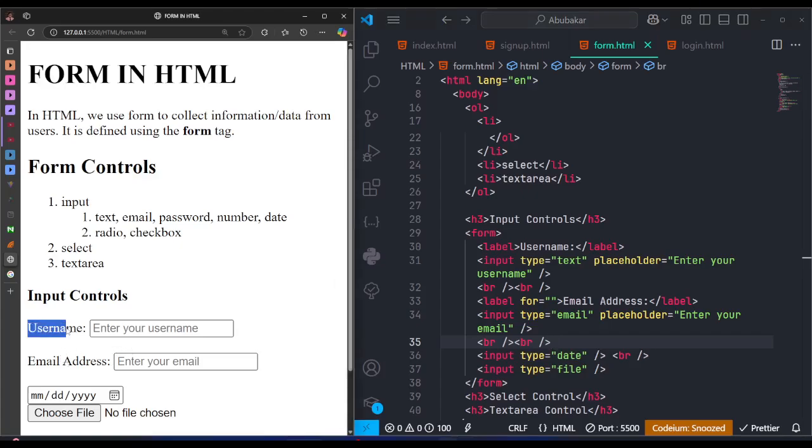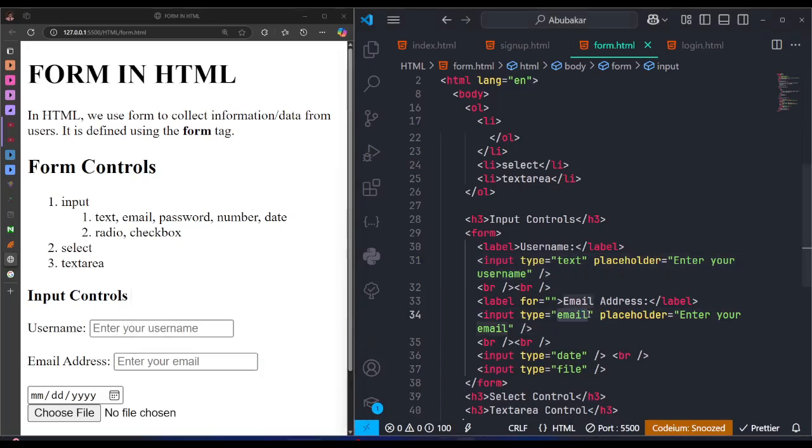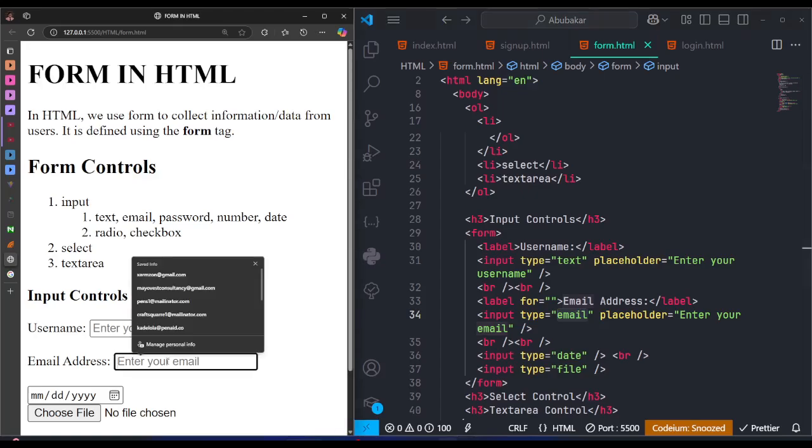So we have the label and we have the control, which is the input, but it's of type text. So for the second one, we have the label and we have another input control, but now the type is email. Which means anytime you are using type of email, the user will always get suggestions on their browser to fill in their details based on the email that they've already used on this browser before.